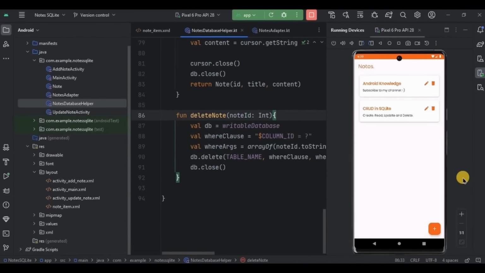And that's it. Alright, so from September, we'll be starting our Android Kotlin Advanced series, where I will cover topics like API, MVVM, retrofit, coroutines, room database, and many more. So stay tuned for that.